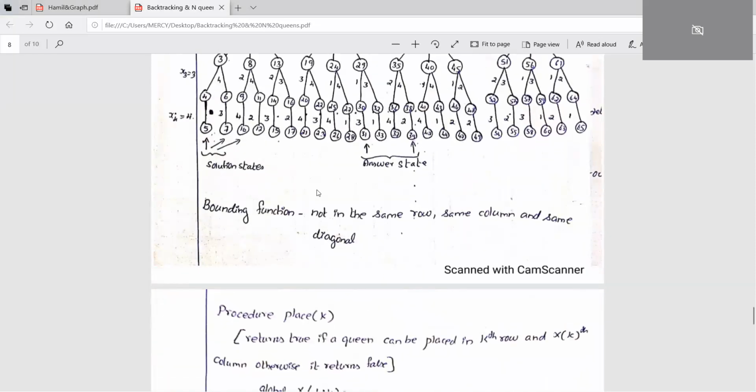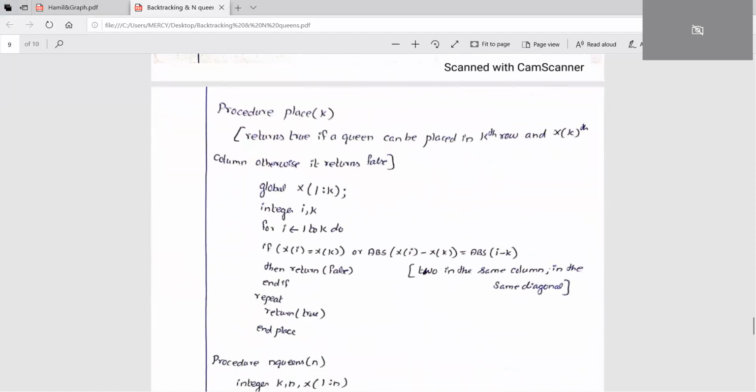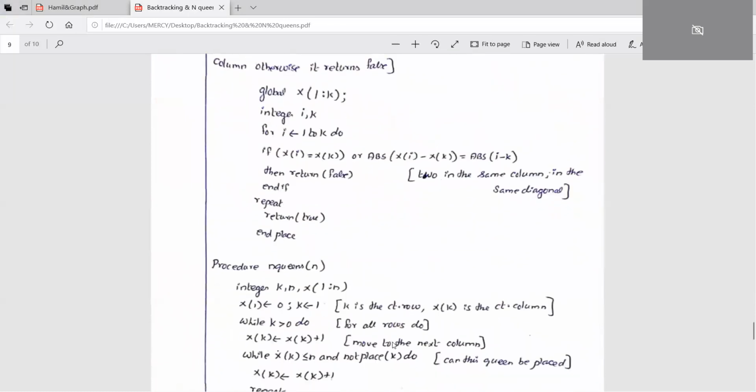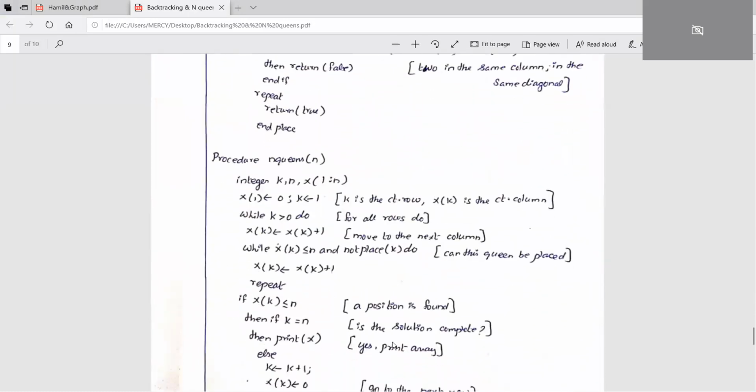Okay, so the bounding function is nothing but that it's not in the same row, same column, and the same diagonal. Okay, so now this is the algorithm for the n-queens problem. In the n-queens problem, the main thing in the algorithm is that we have to check whether we are able to place it or not.